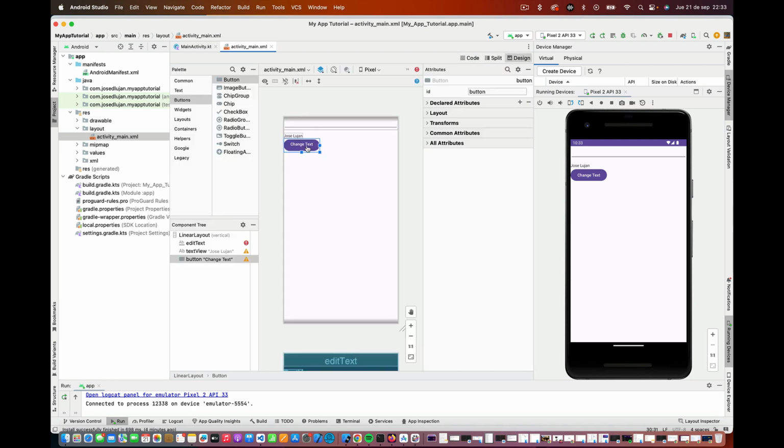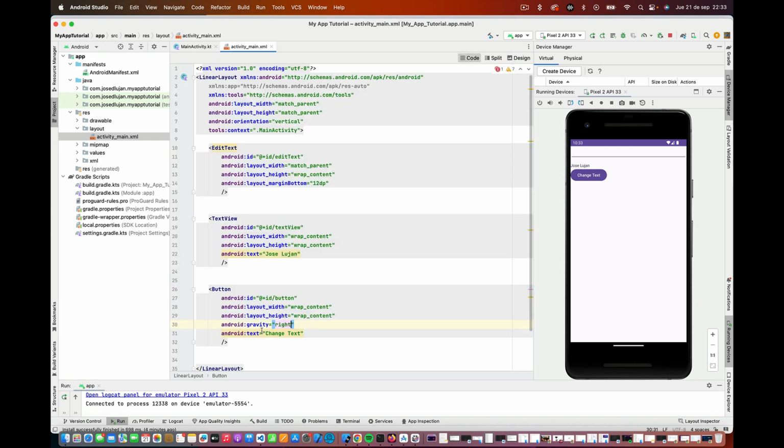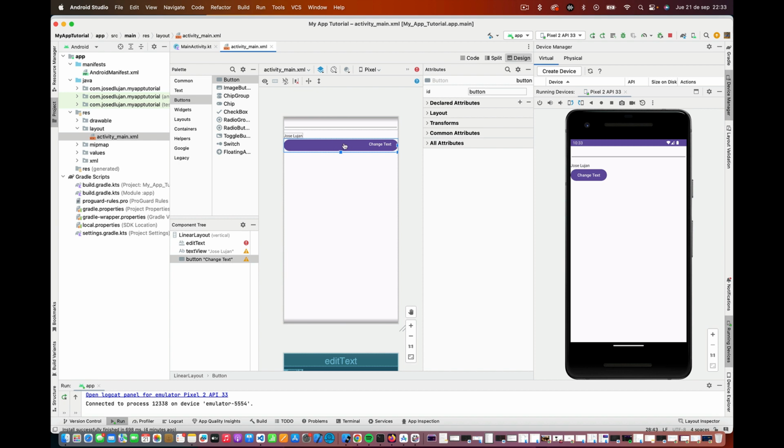Right, save and design. If you see, everything here in the button is the same. We don't see a small change or anything. But the problem here, let's change the layout width. Let's put match parent. So the button is bigger now. We are using the same width as the parent.